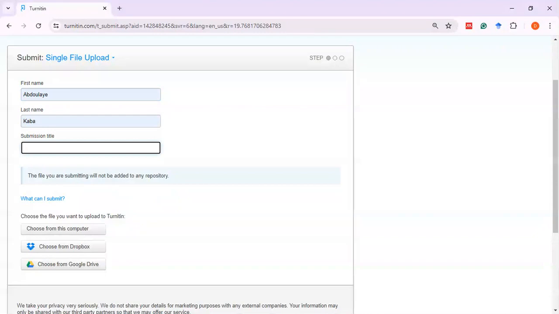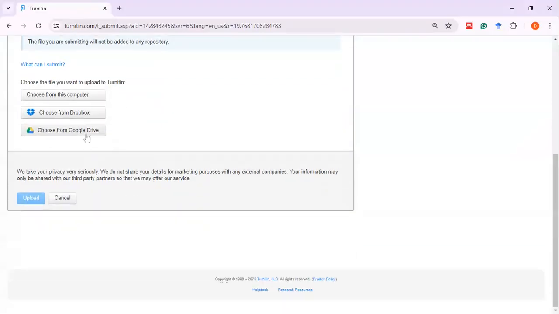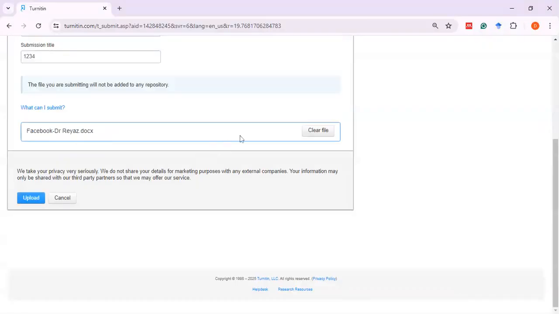The submission title also can be alphabetical or numerical, it doesn't matter. If I put 1 2 3 4, for example, Turnitin will accept it. Then I have to find the location of my document. Where is my document located on this computer? Yes, so I will select the document. This is the document I want to evaluate.